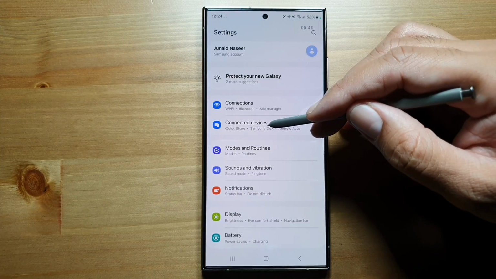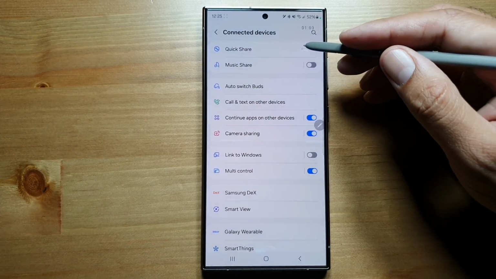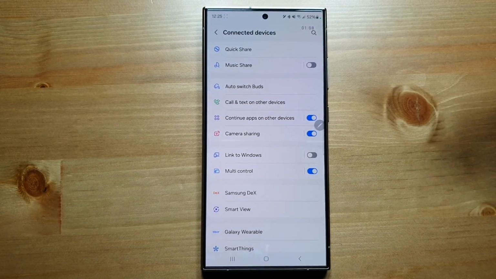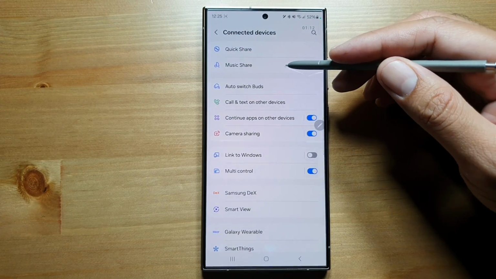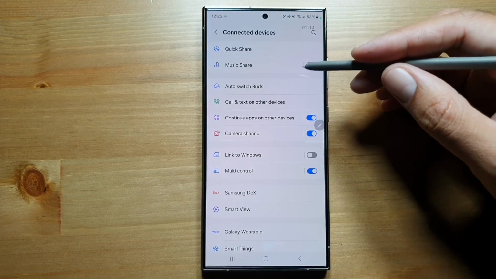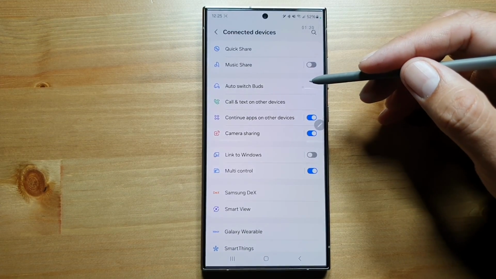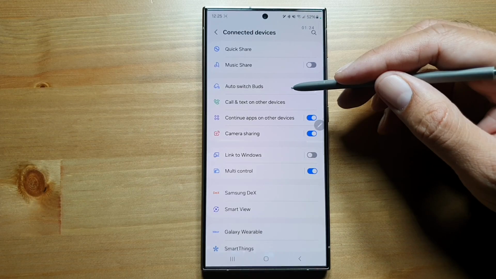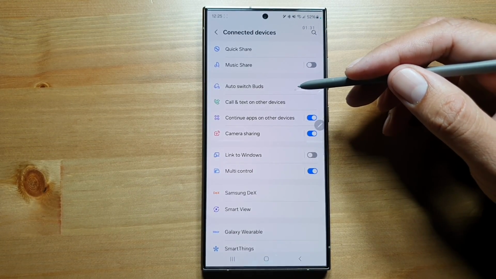So go in settings. Here you will see your connected devices. Go in here. So here you can go through settings of Quick Share, which allows you to share data between Samsung devices or Galaxy devices very quickly. It's ultra fast. You've got Music Share, so you can do that with your friends. We've got Auto Switch Buds. So if you have multiple Samsung Galaxy devices running on the same Samsung account, you can set up your Galaxy Buds to switch between them seamlessly if you start using one device after putting down another.